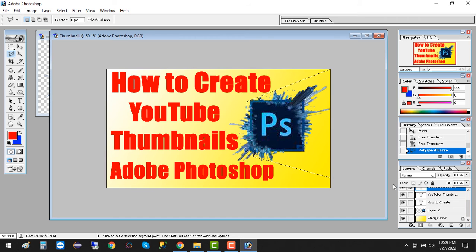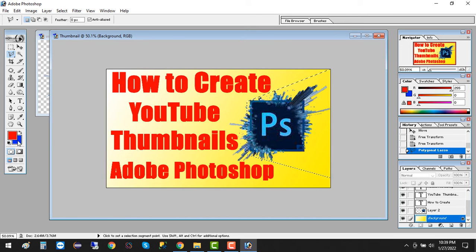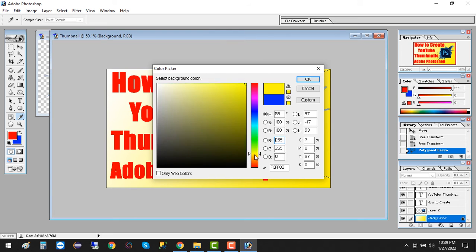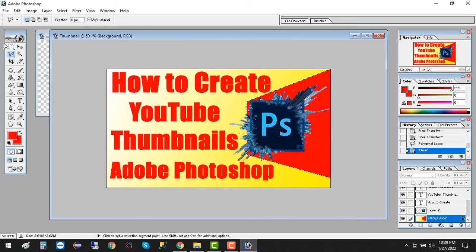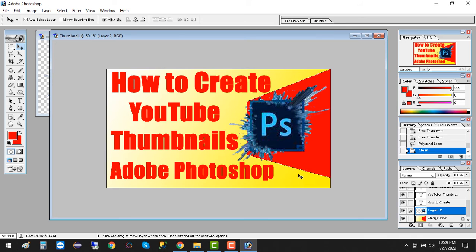But right now, go to the layers side and click the background. It should be selected. Now you can see it like this, but we don't want this color in the background, so select the red one, this one. Then press Control D to deselect, and select the polygonal lasso tool again. Select here, then here, to here, there, and make the ends meet, and then click delete for the background.